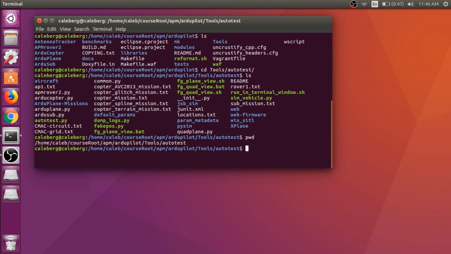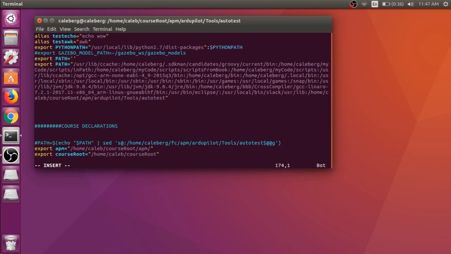So let's type pwd, and we'll copy this. And then we'll go into our bashrc file, type sudo vi bashrc, and then we'll type the following. We'll type export PATH=, and then we'll put in double quotes the directory that we just copied, the autotest directory, and then a colon, and then $PATH. So what this is going to do is prepend our path environmental variable with this new directory. So now it's going to look in this directory first anytime it sees an executable file.